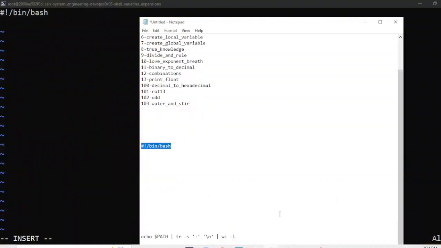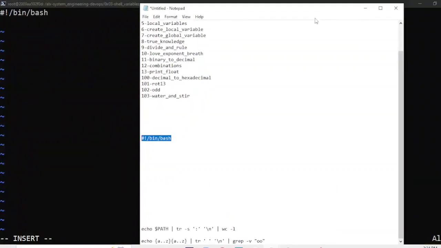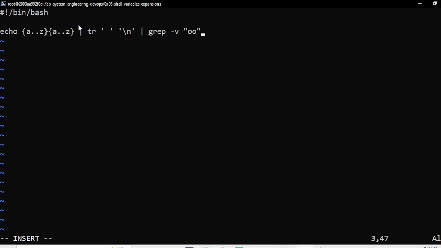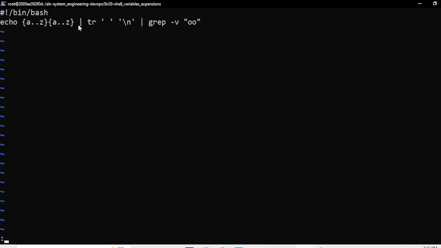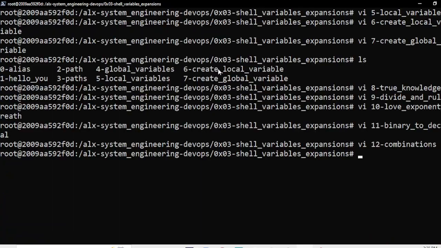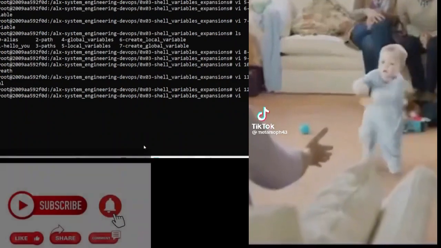So keep moving. And the last question actually has something to do with C.